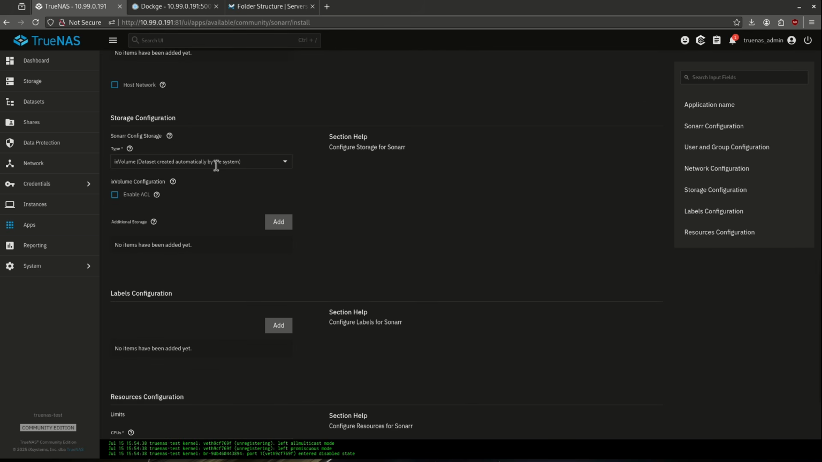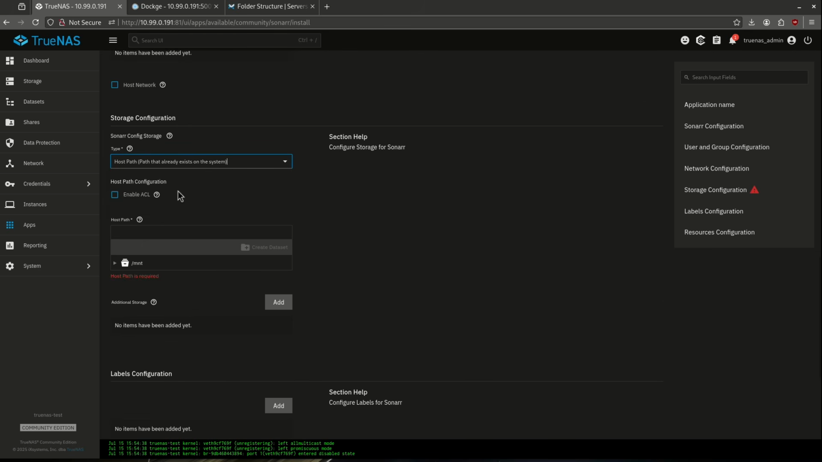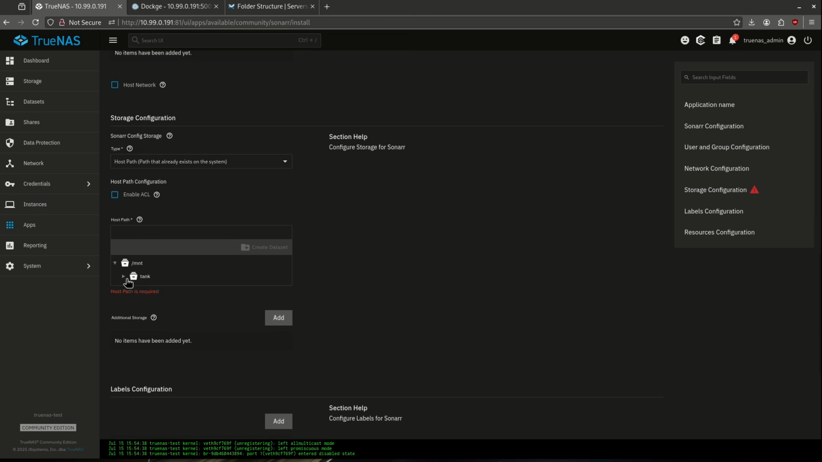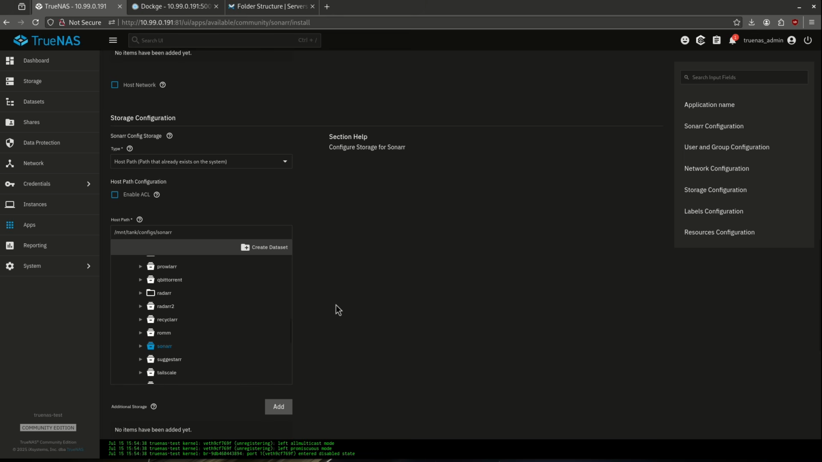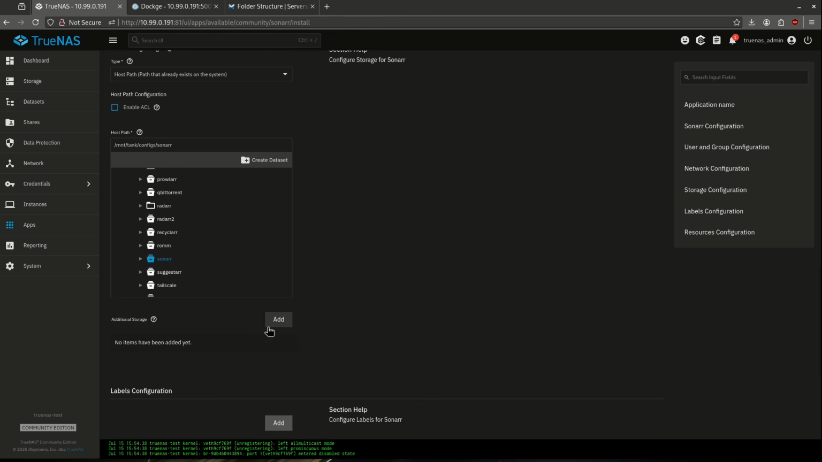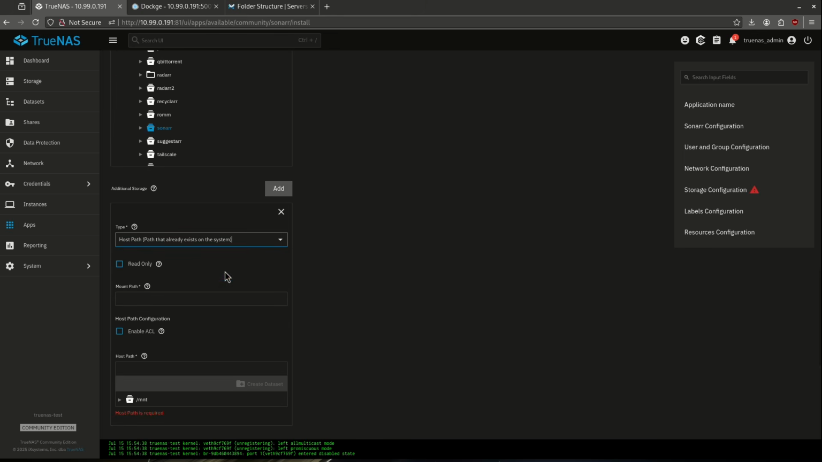In my storage configuration, of course, I have a configuration set already set for Sonarr. So we're going to go ahead and go to mount tank configs and then Sonarr. And of course, this was created with the apps preset. Now we need to add an additional storage. I'm going to go ahead and click add and click host path. The mount path in here is going to be /media.